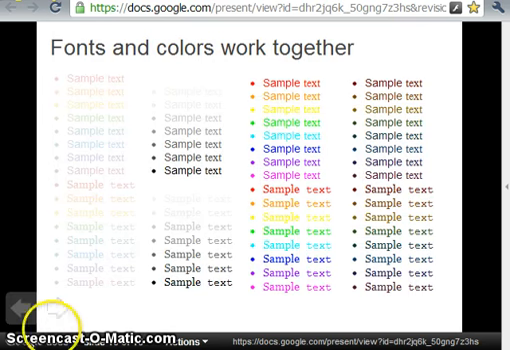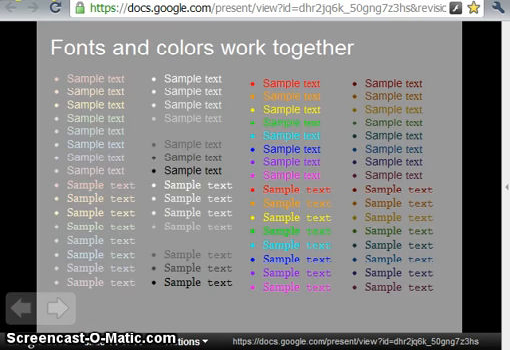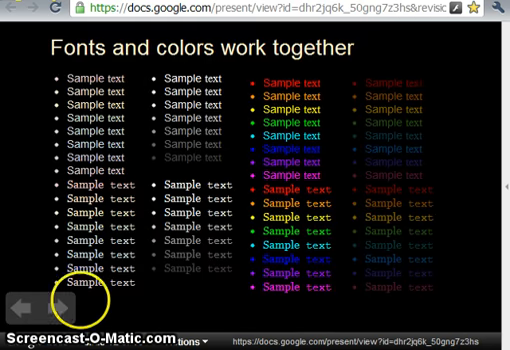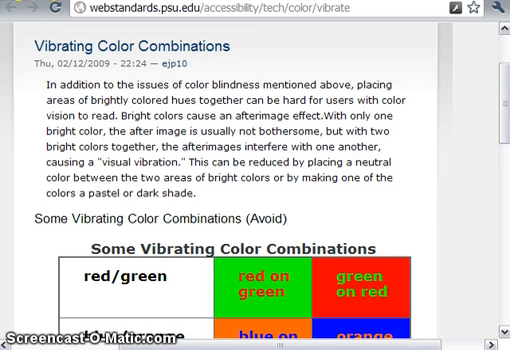On a white background, yellow or cyan are very difficult to read, even though they otherwise would seem to have good contrast. On a gray background, red on a medium gray or pink on medium gray are very difficult to read. They strain the eyes. And on a black background, purple or pink on black are very difficult to read. More examples of vibrating color combinations can be found at webstandards.psu.edu, Accessibility Tech Color Vibrate.